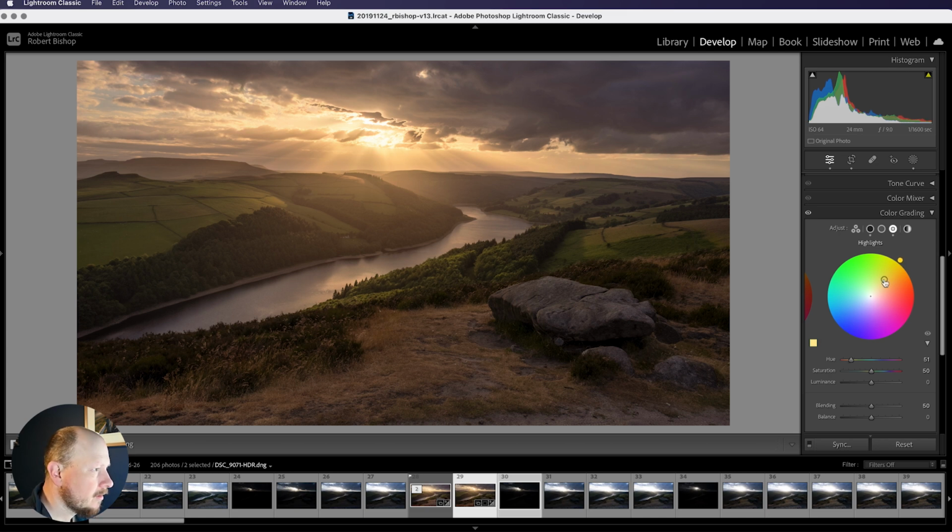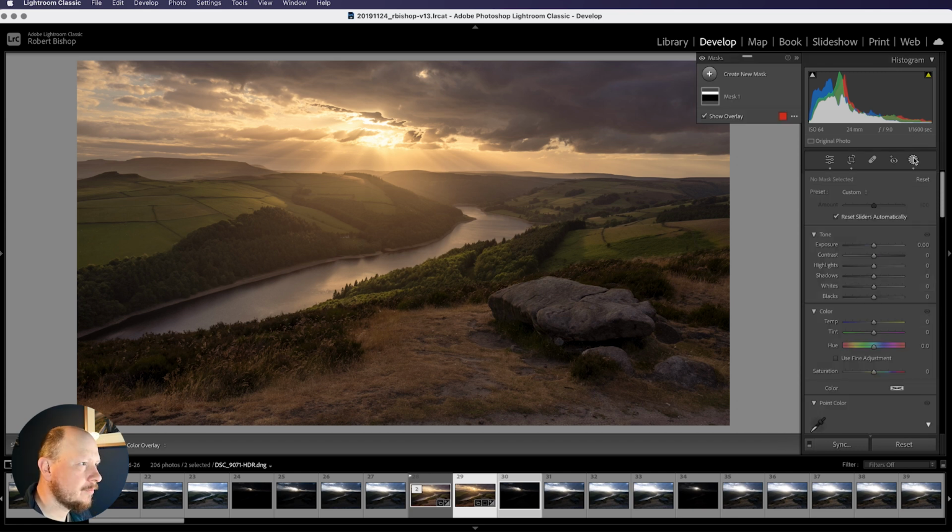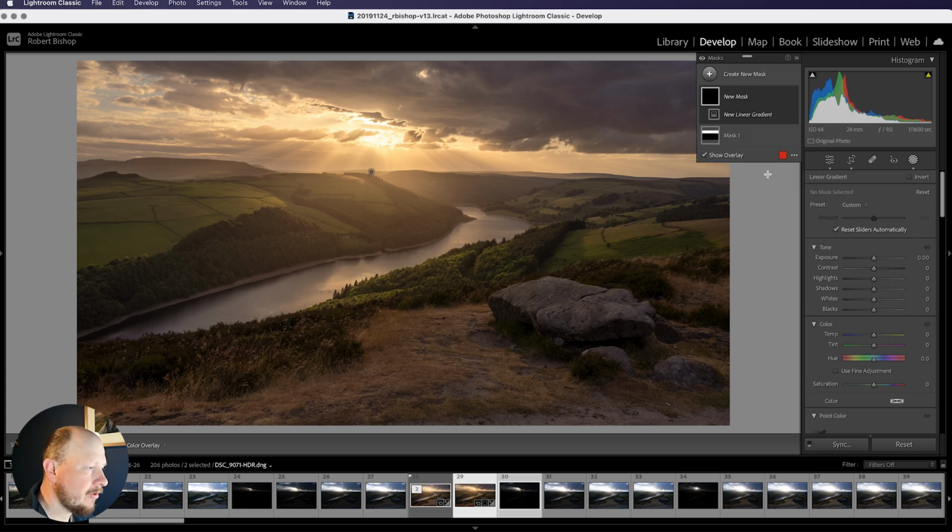Okay, so that's my tone and my colour done, and all I really want to do now is change settings with masks. So I'm going to leave the global settings, and I'm going to create a linear gradient from the bottom of the image this time.